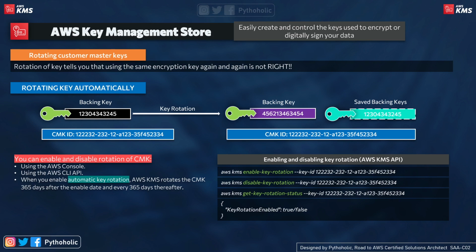And you can enable rotation of keys using the AWS console, AWS CLI, or API. And when you enable automatic key rotation, AWS KMS rotates the CMK 365 days after the enable date and every 365 days thereafter. And we can enable and disable key rotation using the AWS KMS API. To enable, we can use the AWS KMS EnableKeyRotation operation and pass the key ID. And if we have to disable it, we can use AWS KMS DisableKeyRotation.